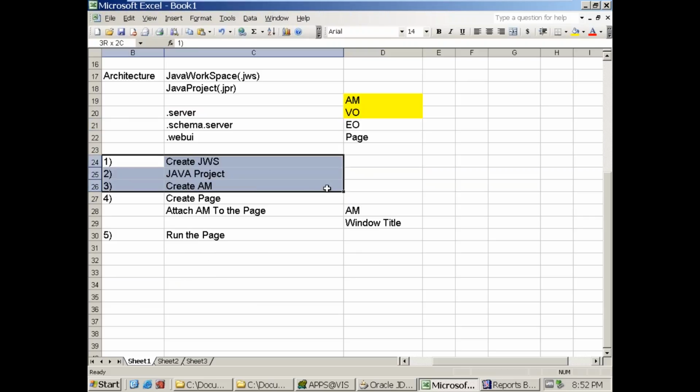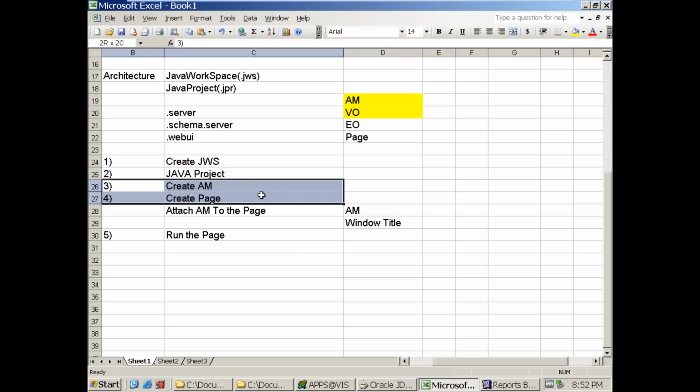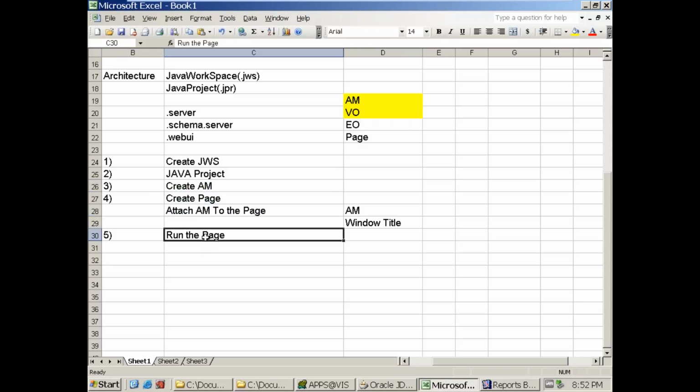These steps are all optional. Java workspace, if already available, no need. Project also, no need every time. First time we'll create. Then we'll go for creating our AM, our page, attach the AM to the page, and then run the page.